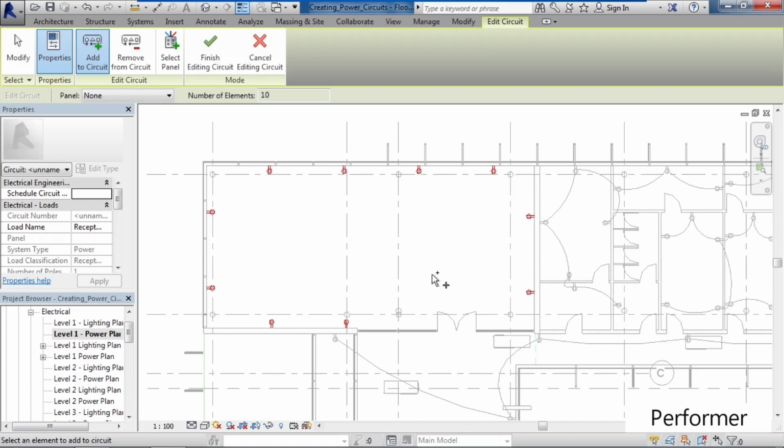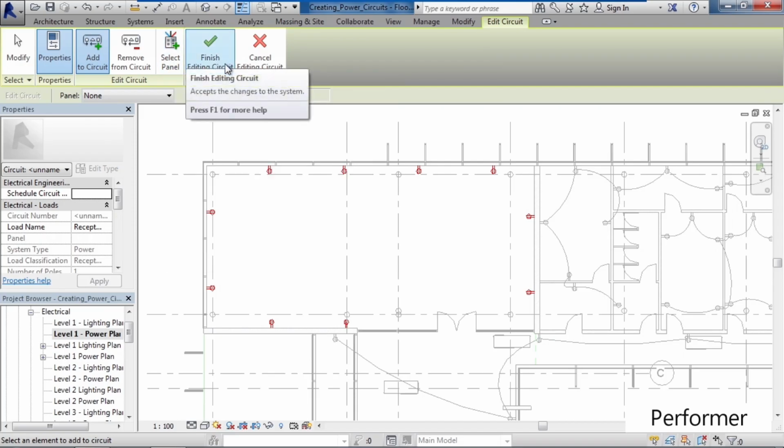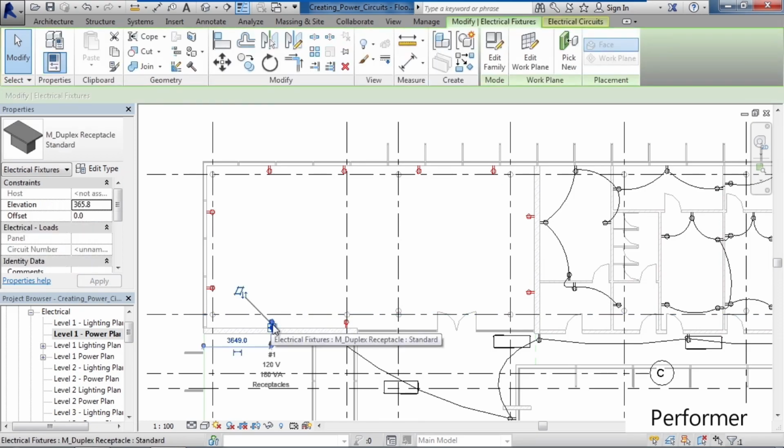If you have already drawn a panel box, and you know the name of that panel box that you want the circuit connected to, you can simply select the panel box from the drop-down list. If you visually see the panel box on the screen, you can select panel from the actual ribbon. At this point, just click Finish Editing Circuit. This now adds all of those elements to the given circuit. To view these elements within the circuit, I can select one of the elements, in this case the receptacle, and I can see they're added to the electrical circuit.